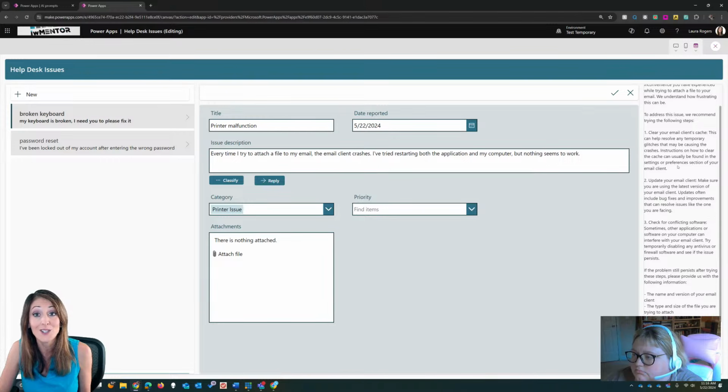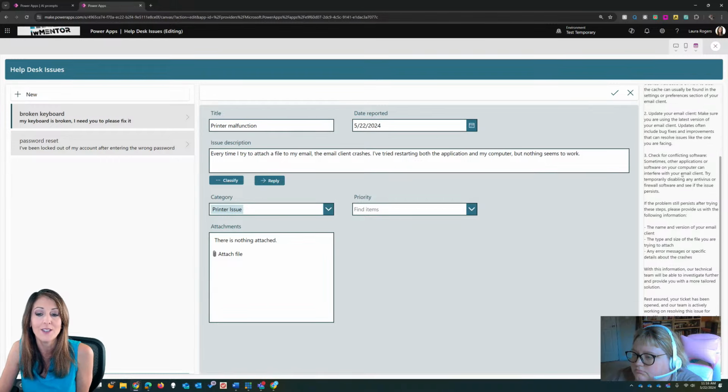And then it's got some suggestions, like it's actually reading this and it knows technical answers to give them. Clear your cache, update your email client, check for conflicting software. So it's got all this stuff that the AI can actually help the person with already, before they've even clicked save on their ticket. So I'll go ahead and just save that.